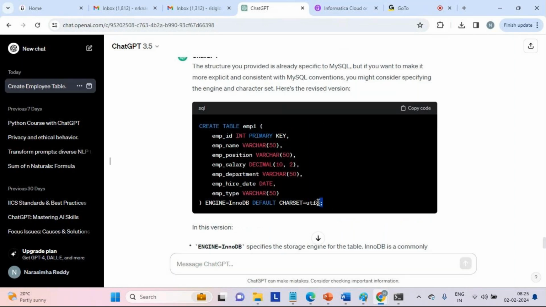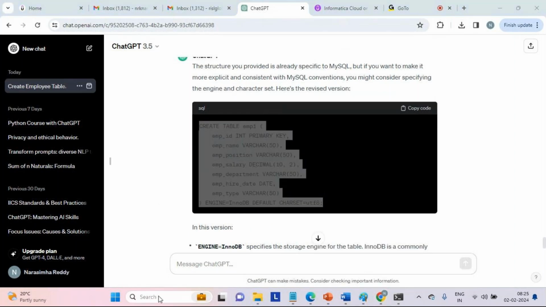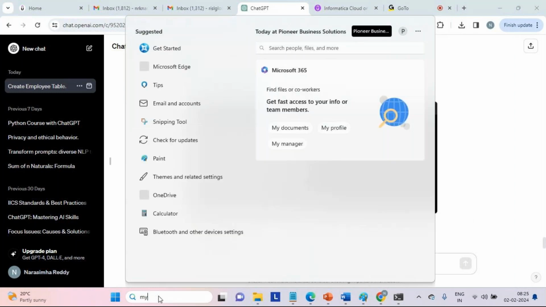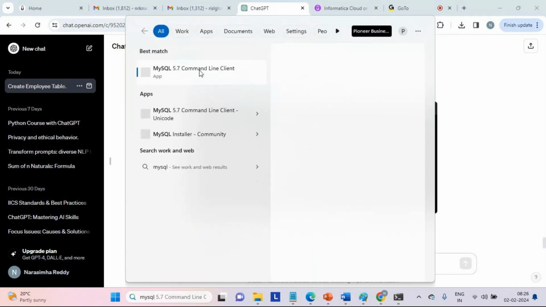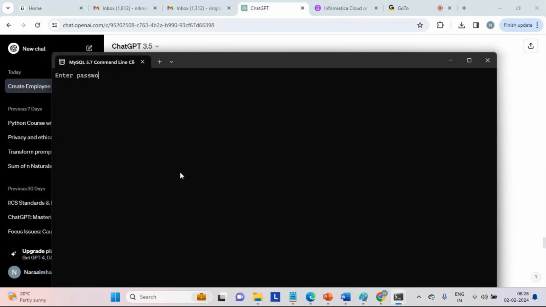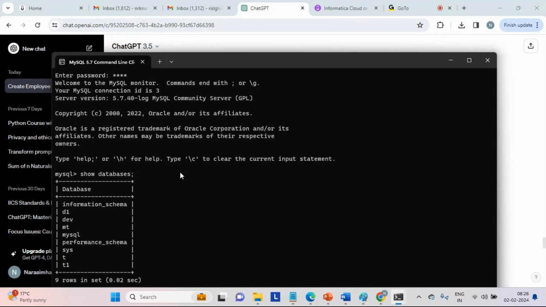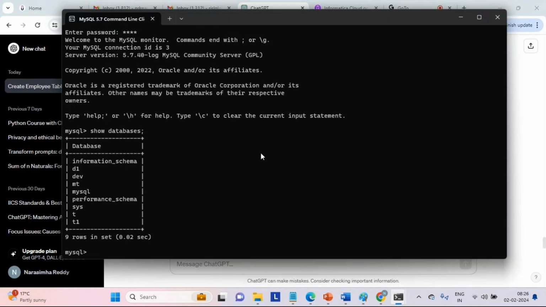Now let us try to execute this in MySQL. So in my environment, I have just installed MySQL. Let's say we'll try to use the command line. We can use Workbench also, but anything is fine. So let me open that. Yes. So here, let's say we'll see what all databases we have. Fine.